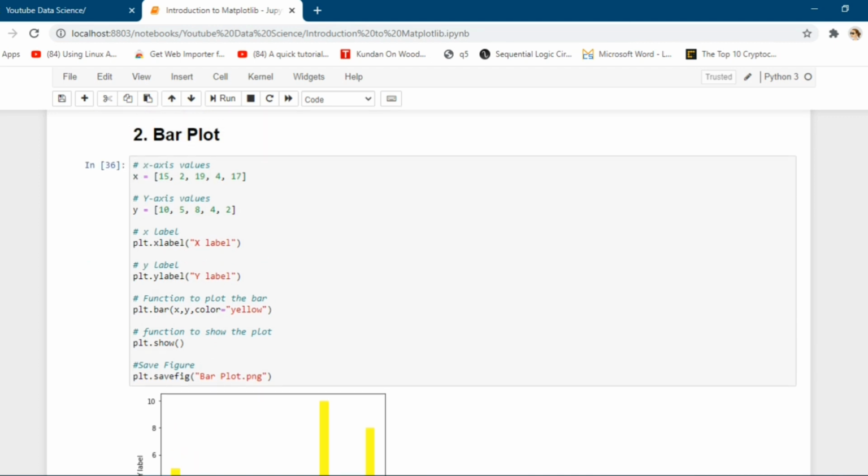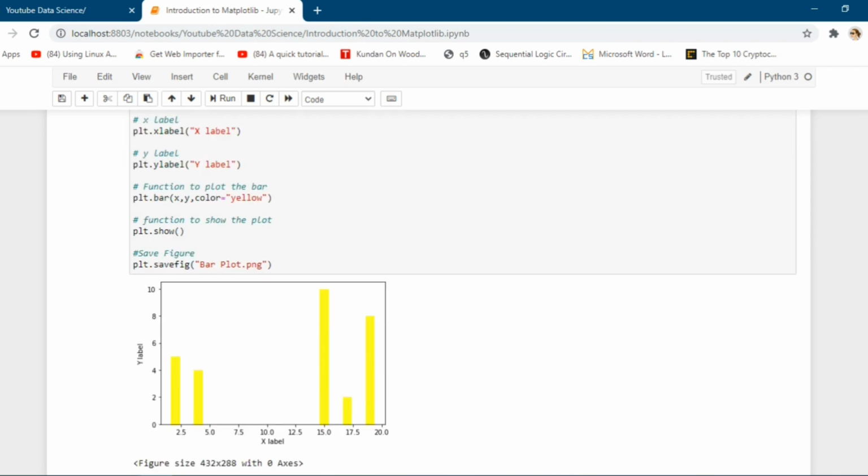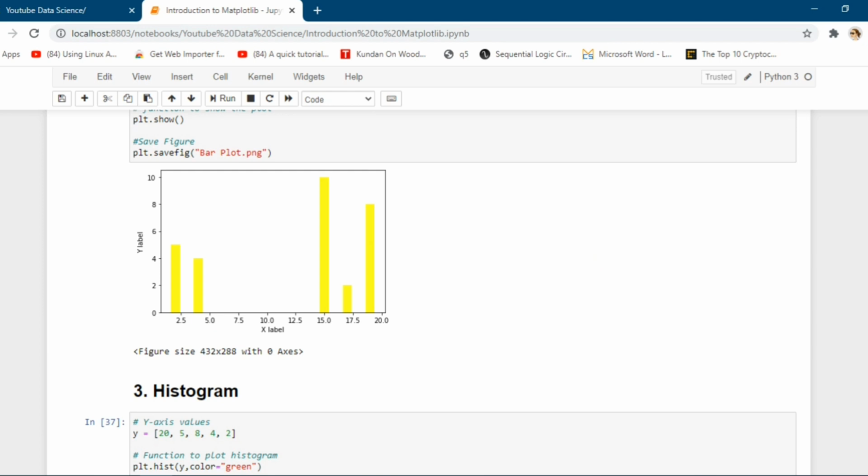Now the second one is the bar plot. Same as before, I have given some values to the lists x and y and defined the same labels. The difference is that earlier it was plt.plot, but now it is plt.bar. So this is the bar plot, x, y, and there we defined c equal to black. Here we are defining color equal to yellow, green, anything. Then plt.show and plt.savefig. This is our bar plot.